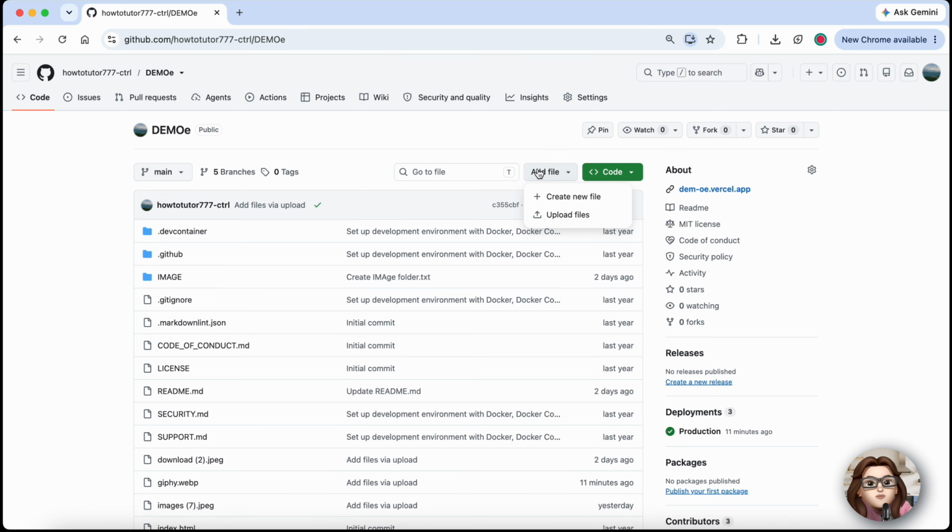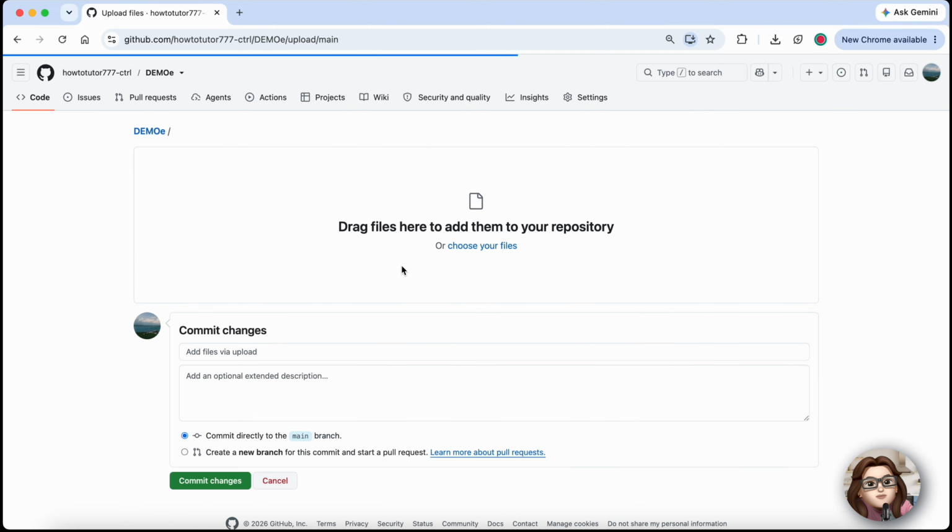To upload an existing file, select Upload Files from the drop-down menu. You can either drag and drop your files into the upload area or click Choose Your Files and select them from your computer. Once your files are ready, click Commit Changes to upload them to your repository.